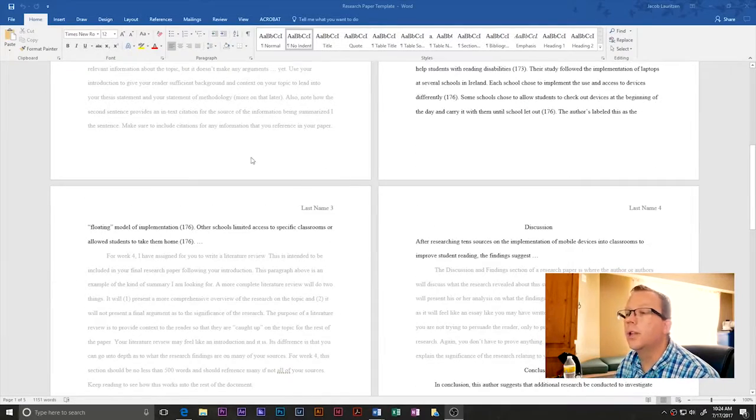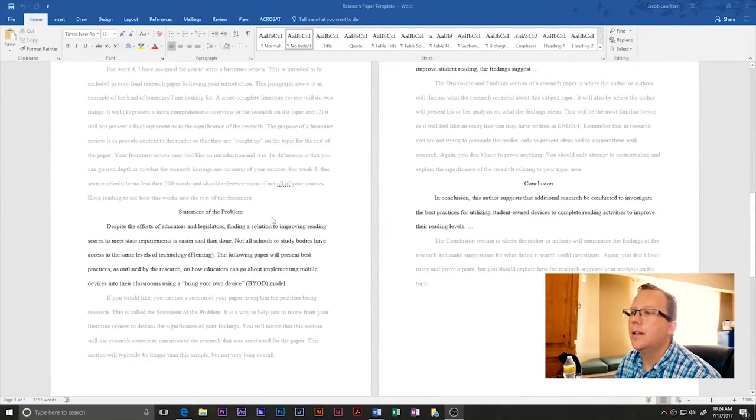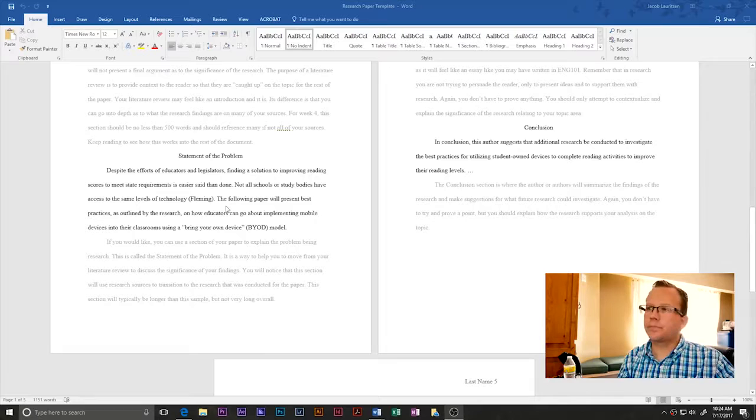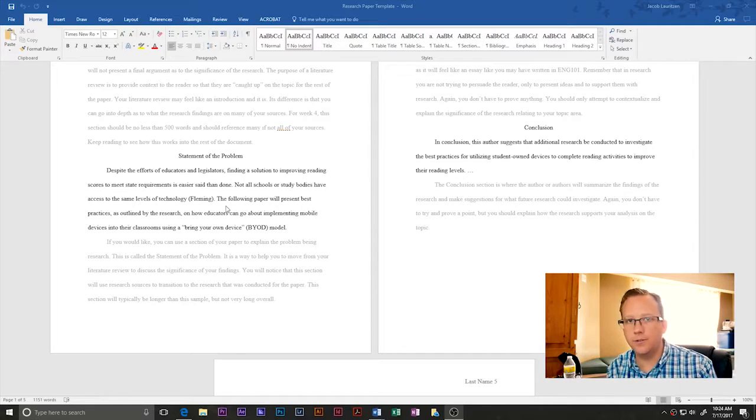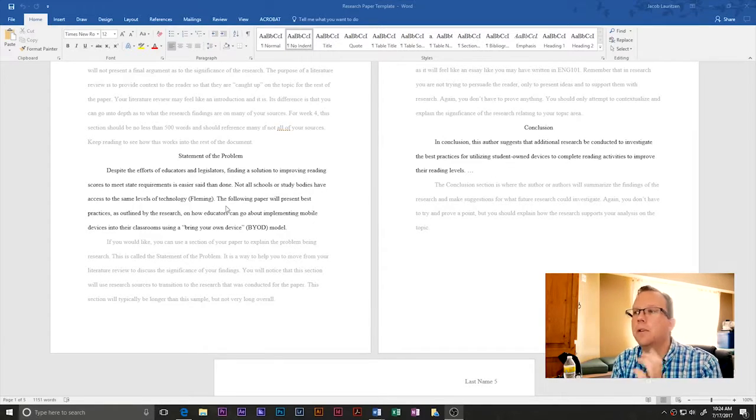After your literature review section, what I've asked my students to write is a statement of the problem, which is you basically identifying, in a short section, explaining what the problem is. It doesn't have to be super long. And as with all sections, you should bring in sources to explain the point.